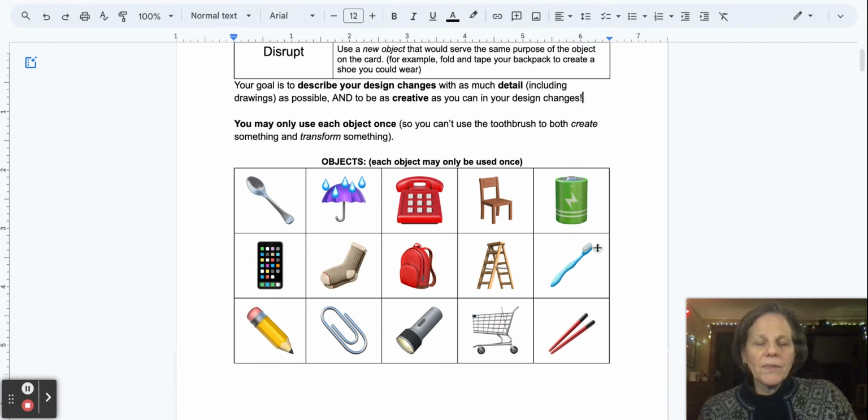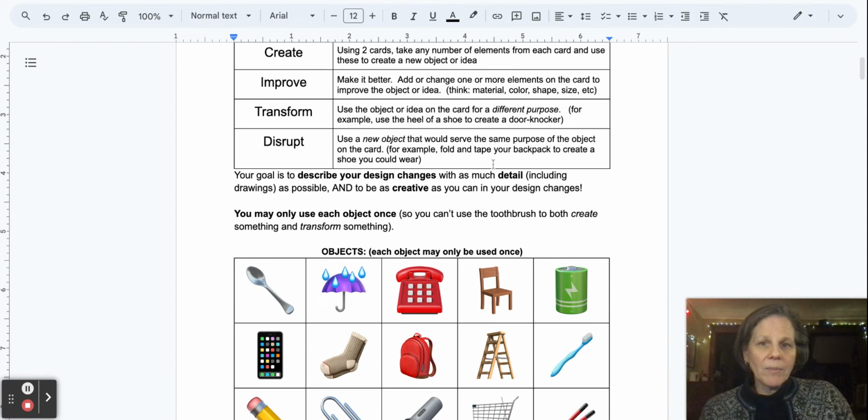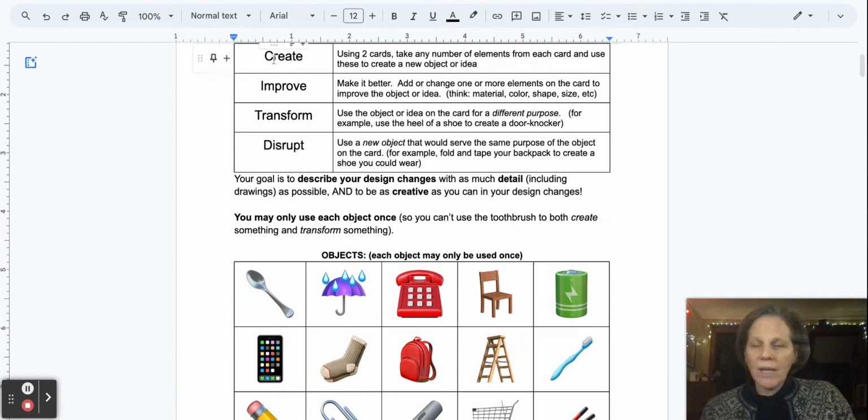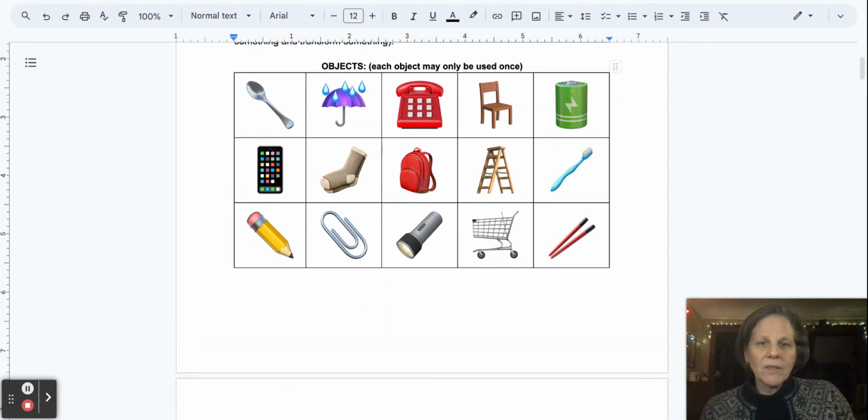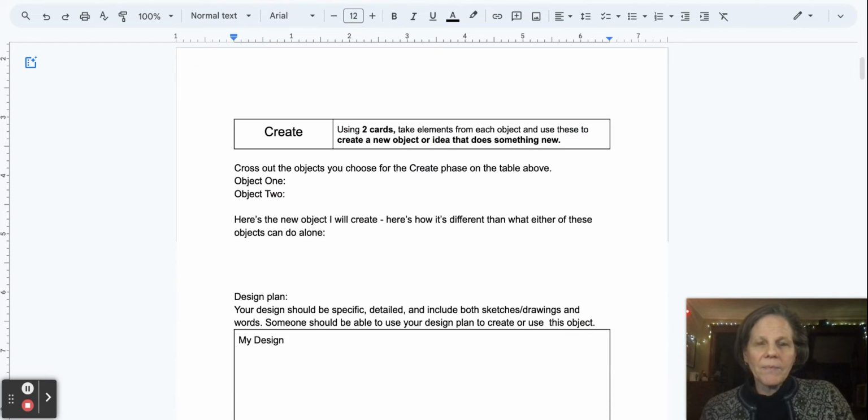So this is your bank of objects. You can only use an object once. So if you use an object to create something, you can't use it again to improve something. And then you need to pick different objects to practice transforming, and then yet again different objects to disrupt something. So those are the objects you're playing with.